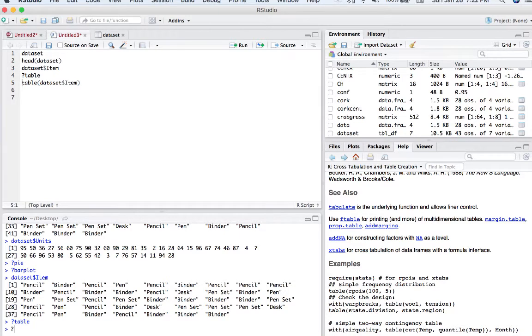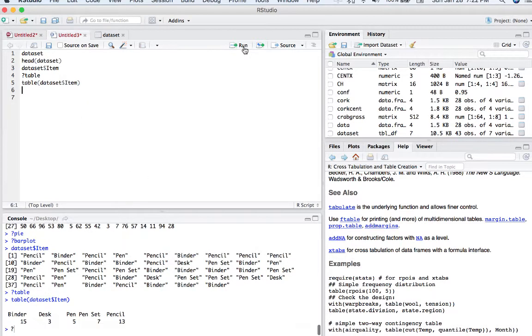Okay, so now I need to get the table for dataset item. So I just run this one, then you will get the table here. Then we know binder we have 15, desk we have 3, pen we have 5, pen set we have 7, pencil we have 13. So that way. So then let me draw a bar chart for this data set.